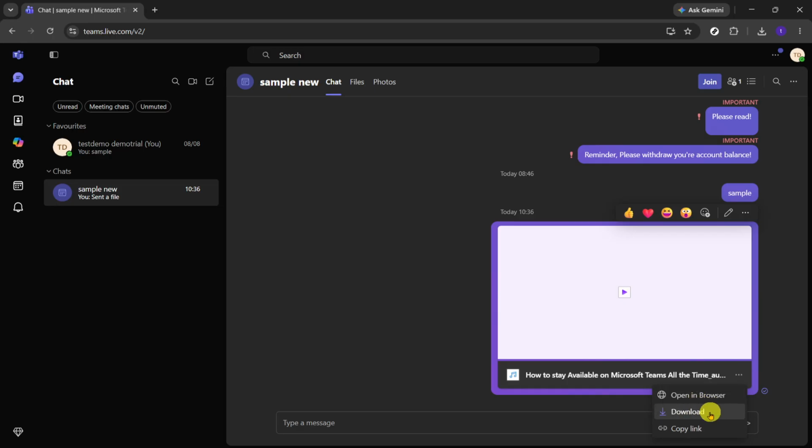After you select Download, Microsoft Teams will begin saving the recording to your computer or device. Depending on your browser settings, the file may download automatically to your default Downloads folder, or you may be asked where you would like to save it. Once the download is complete, it's a good idea to open your Downloads location and confirm that the recording was saved successfully. This can help you make sure the file is available before you close Teams or move on to something else.